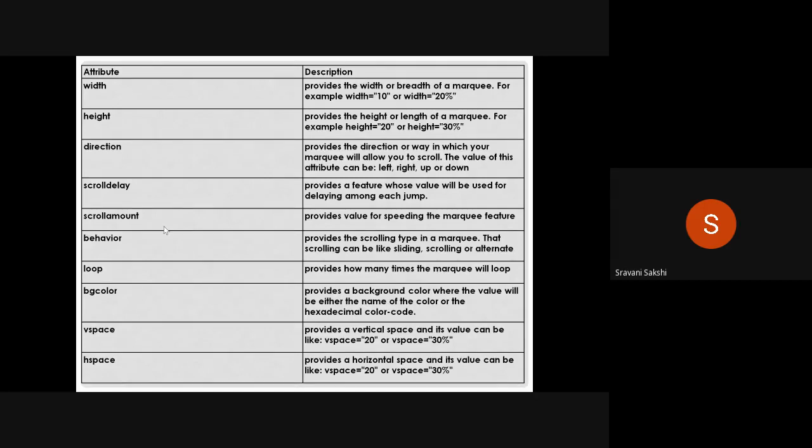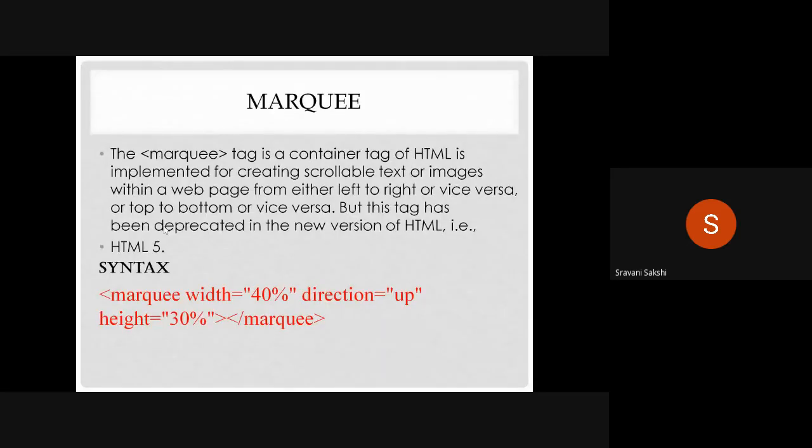Next, loop. So how many times the text I have defined in that particular marquee tag should scroll, that is also one of the attributes. And background color, we can also define the background color for that particular text. Next, remember one thing, in HTML code we will be defining the color codes in hexadecimals. Okay, next, vertical space and horizontal space: how much space there should be vertically and horizontally while scrolling. So these are all the different types of attributes that can be used in the marquee tag.